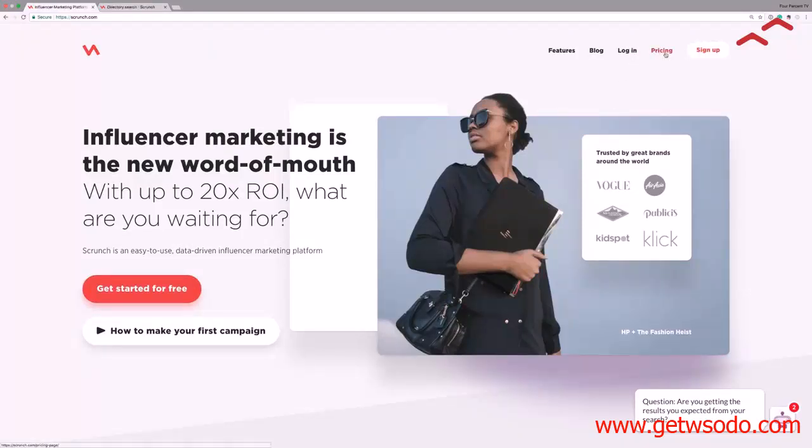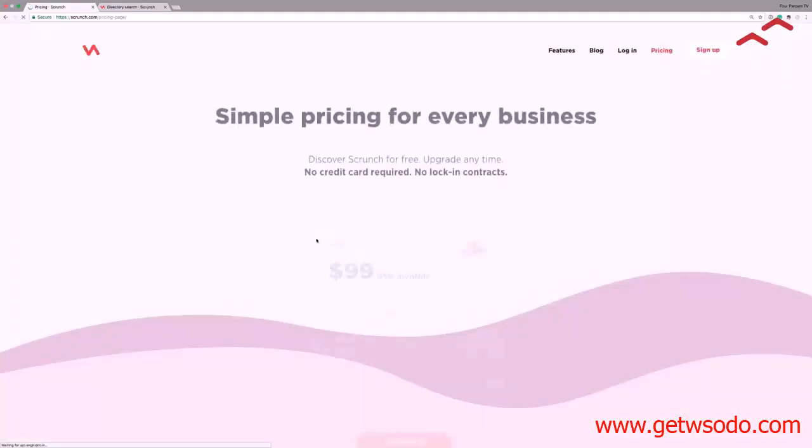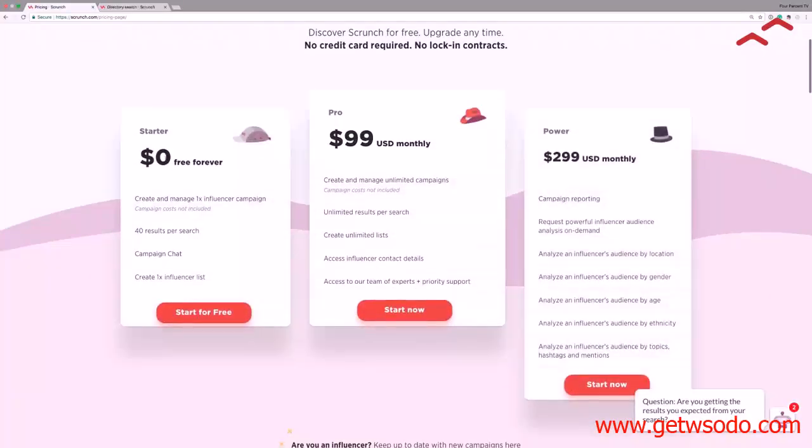If you go to pricing here, we can see you can have a starter account. You can sign up for free right now if you wanted to. It'll give you like 40 results per search, campaign chat, and you can create your first influencer list, etc. The $100 a month account, I would suggest if you really want to explore this avenue of traffic generation, which is a good traffic channel.